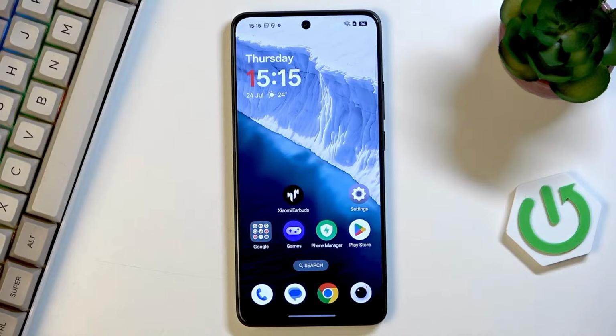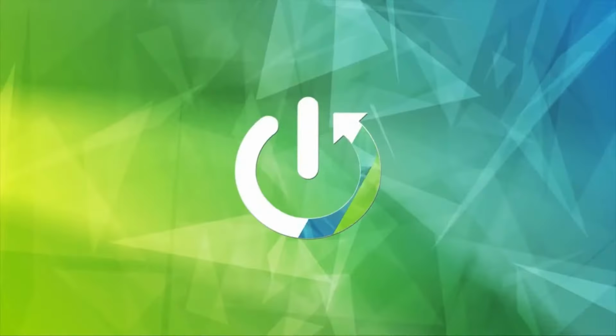Hi everyone, in front of me I've got a OnePlus Nord CE 5, and let me share with you how to check the IMEI number of this device.